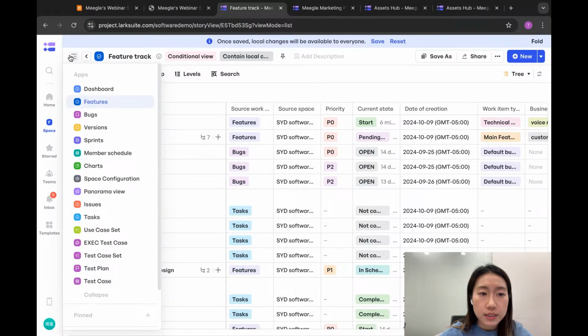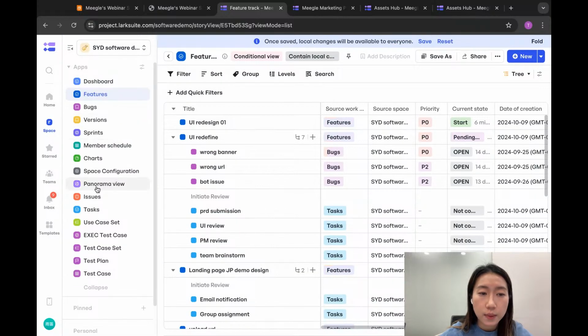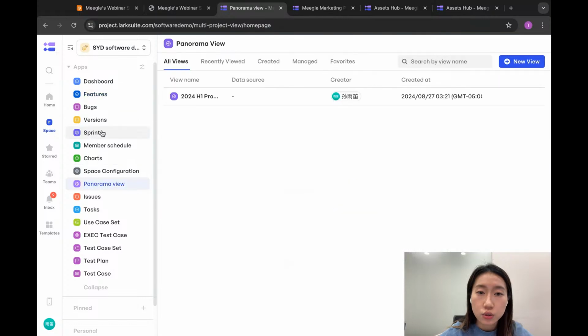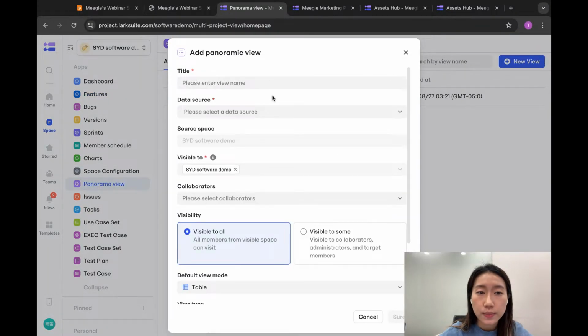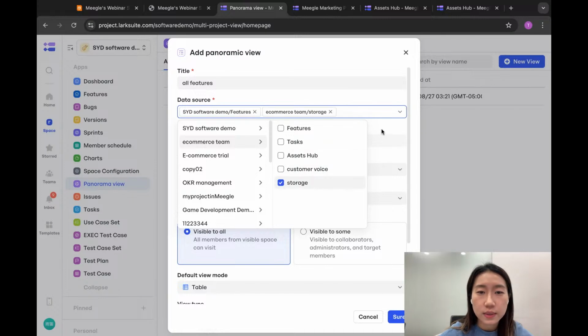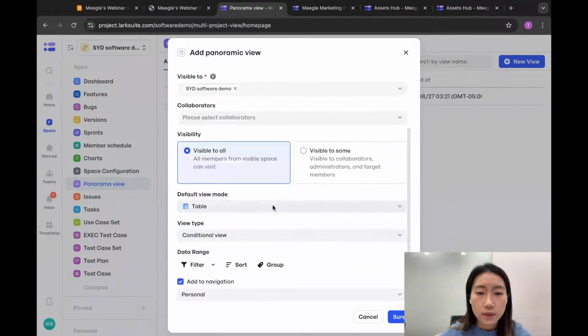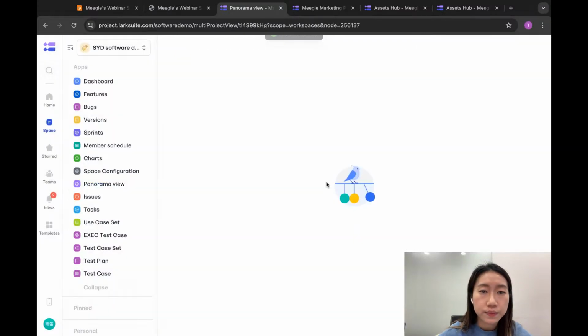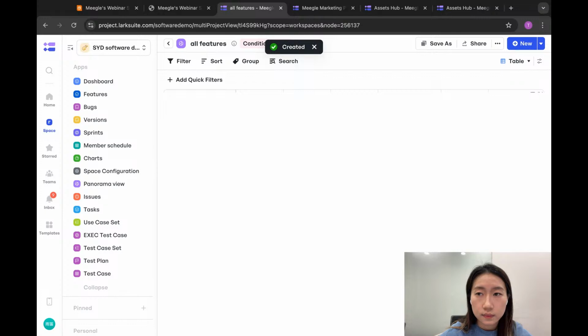And another solution besides tree view is that we provide a panorama view, which allows us to view data from more spaces and more work items as well. Let's create a panorama view, for example, all features. And then I can select feature from my space, and maybe I want to check the storage for my e-commerce team as well. I want to view them all together. And then let's click on sure.